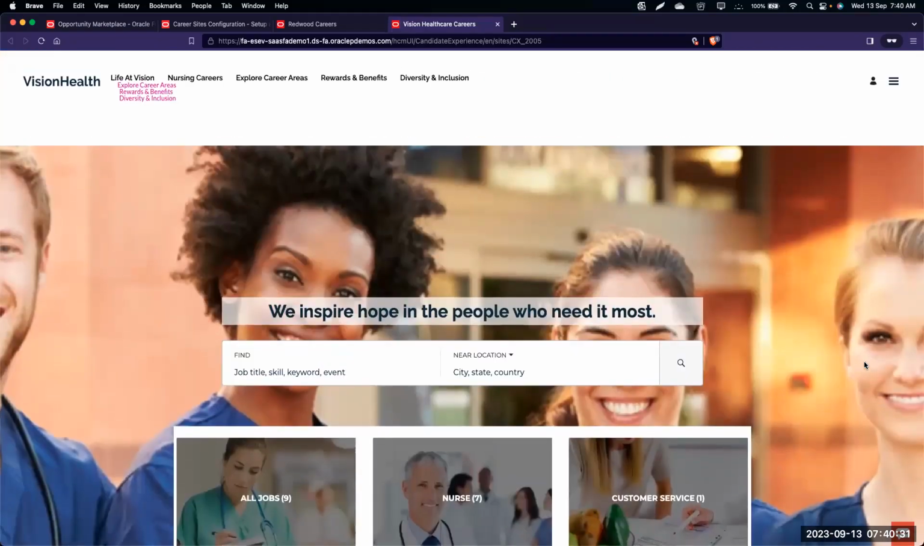So this is one example of an external career site. Once they go to the external career sites, the external candidates can search for the open requisitions using the find tab here. They can just enter the details to search. They can search using the title, skills, keywords or any events, and they can also search using locations. They can enter locations, enter a postal code, or use something called near my location. So what is near my location?